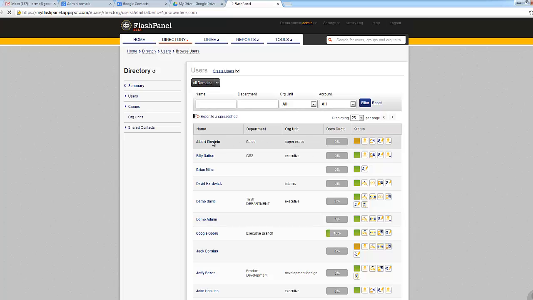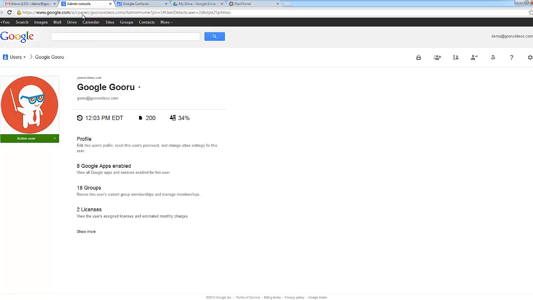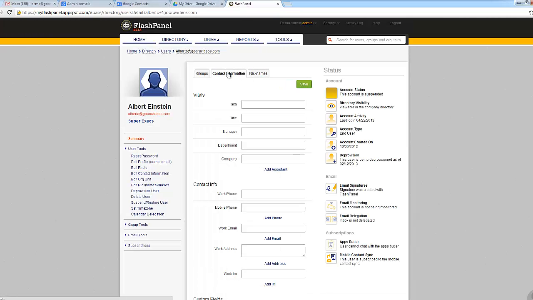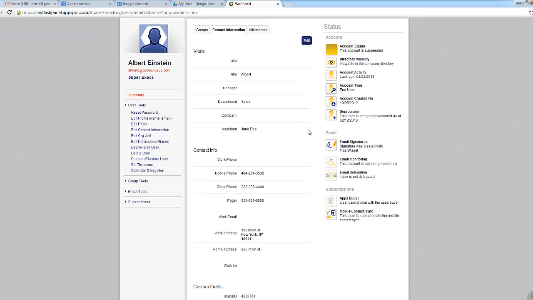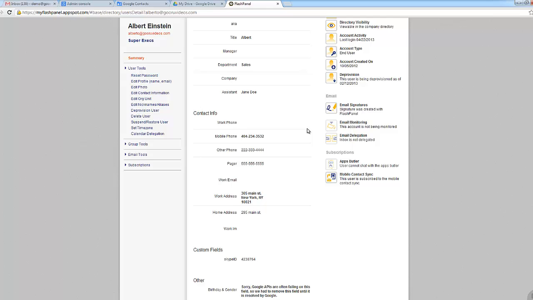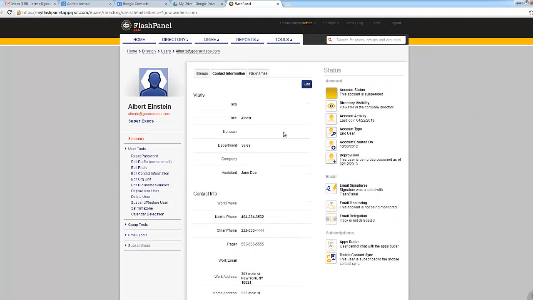So if I click into a user, you get a lot more information about this person. So for example, looking at the Google control panel for the Google Guru, you can only see their name and email address. But within Flash Panel, we made available quite a bit more contact information, so you can fill this out as extensively or not as you wish, but all of these additional fields are available.